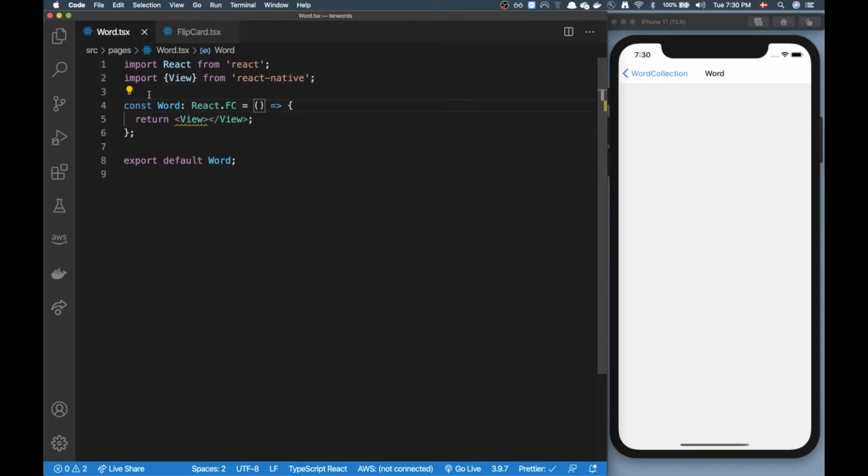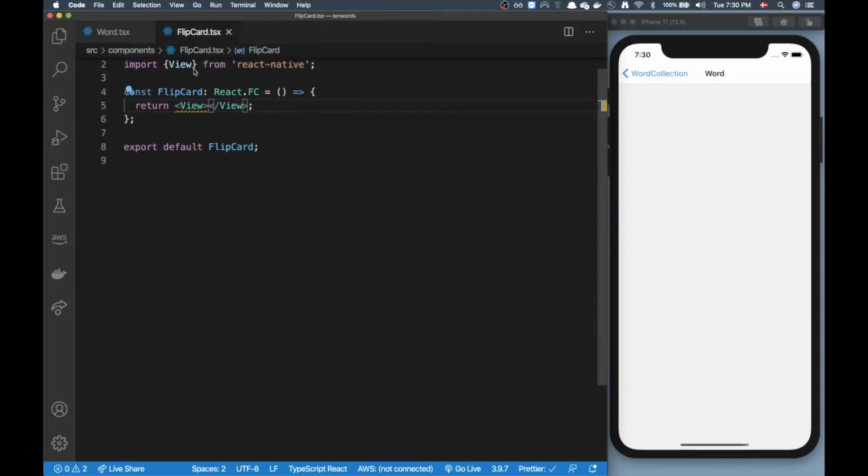Alright, so for our card here, we are gonna have two sides, right? We're gonna have a front and a back. So I'm gonna start out by creating the component for this card. I'm gonna switch over to flip card, and in here I'm gonna be creating my implementation.